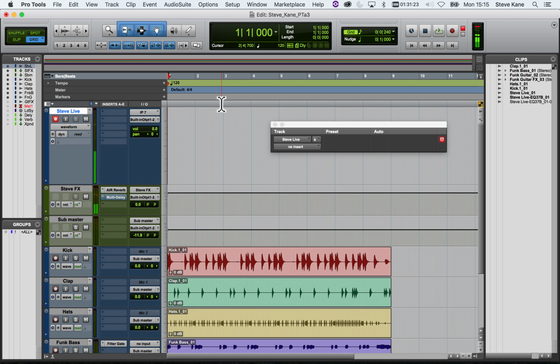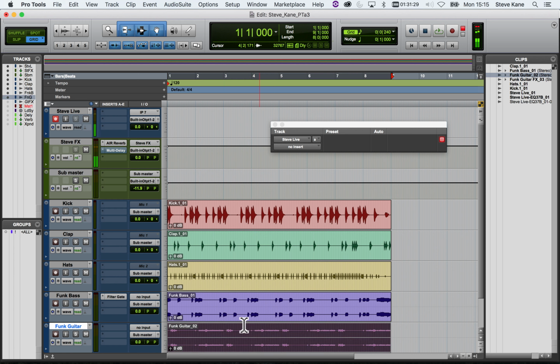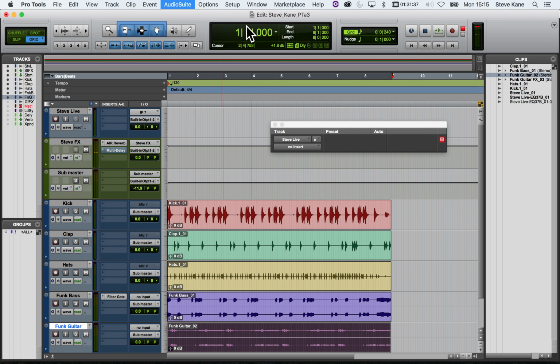So let's see. So now we've got that. So they said they wanted us to render this. So we're going to select it, because you got to select it to affect it. You know what I mean? You got to select it to affect it. And it wanted us to pitch shift it up 1 semitone.